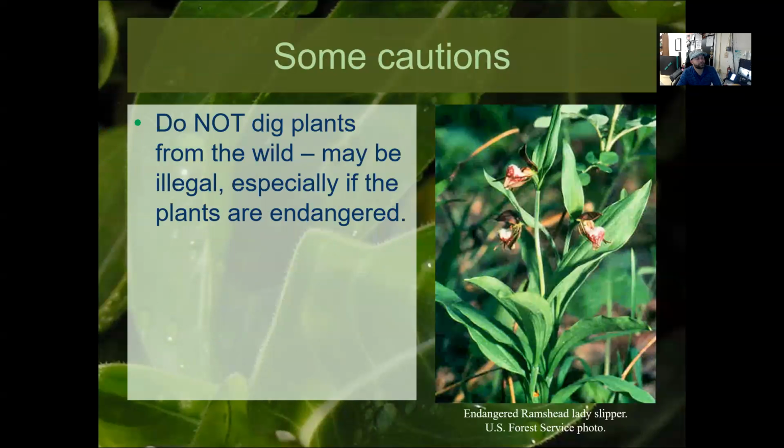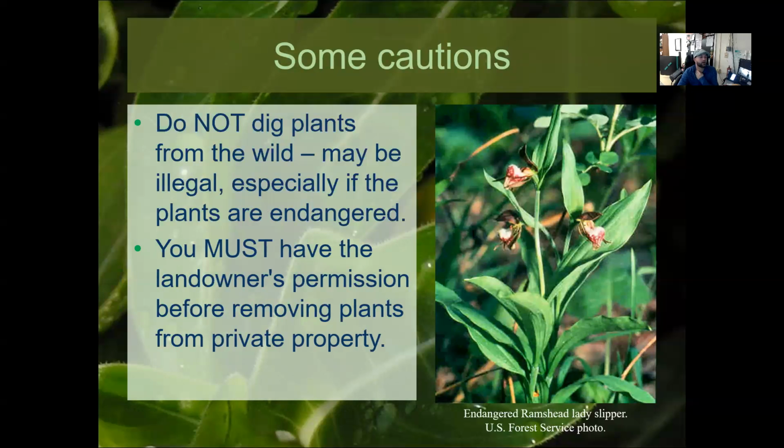So some cautions here. Do not dig plants from the wild. That may be illegal, especially if the plants are endangered. You must have landowner's permission before removing plants from private property. So don't just roll up on somebody's house and take some stuff. That's not going to be cool.